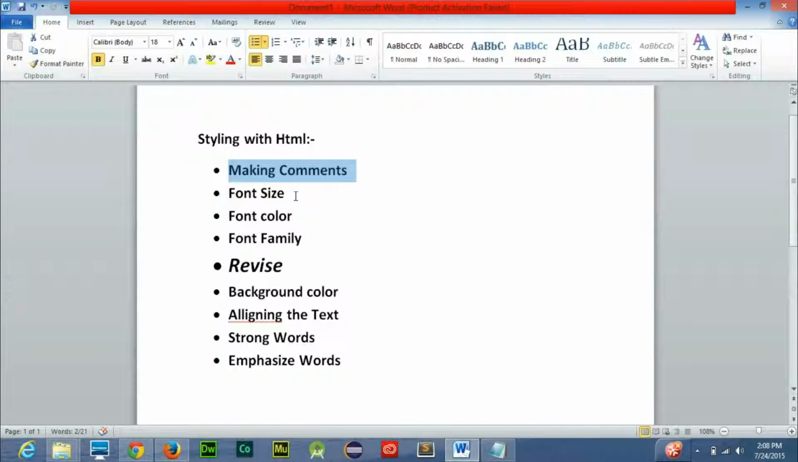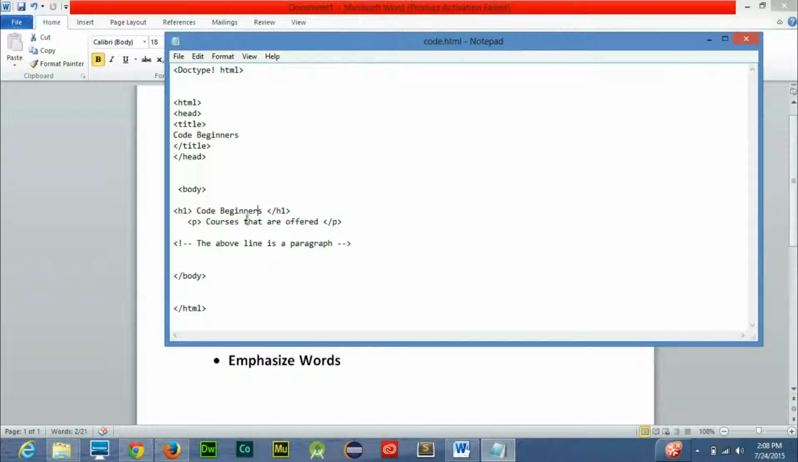So what is the next thing? The next thing is font size. Guys, you can change your font size to whatever size you want. HTML gives you that choice. So let's see what it is here. This is our paragraph line, and we want to change our font size here.